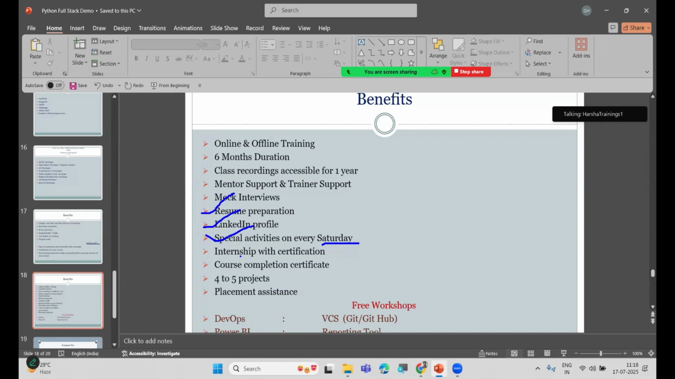Okay. Next, internship. We are going to give the free internship along with the certification. Internship along with this 6 months course, you will be having internship along with the certifications, and course completion certification also will be provided.